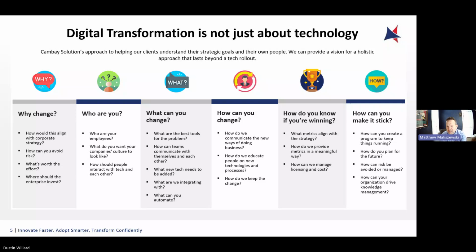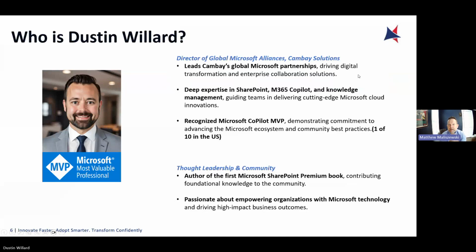And so, Dustin, if you want to go to the next slide one more time, I'm going to turn the floor over to Dustin in 2 seconds. But as I said, we're super excited to have him on our team. He has been in the Microsoft channel for 15 plus years. He leads our Microsoft partnerships. As I said, he's an MVP, 1 out of 9 in the US. Dustin, I know I'm stealing your thunder a little bit, but I'll turn the floor over to you and we can jump into the presentation.